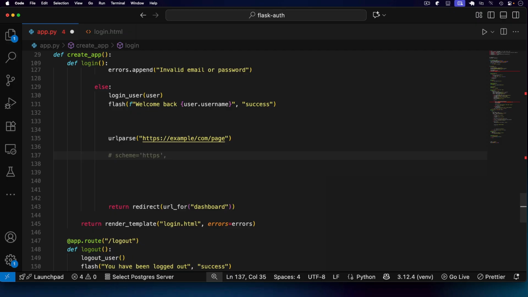Then it has another part, which is the netloc. I guess is for net location. And this is going to be, in this case, the example, the domain name. And then it has another part, which is the last part, that is called path. In this case, is going to be the page. Now, if this was coming from an external source, then this field here will be filled in, right?